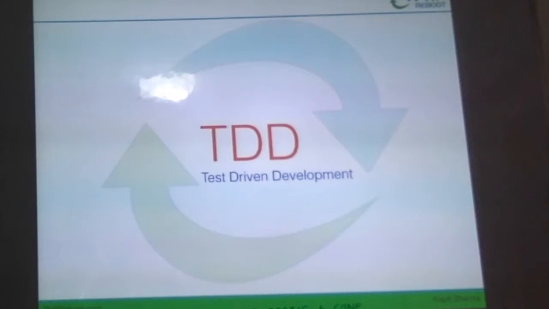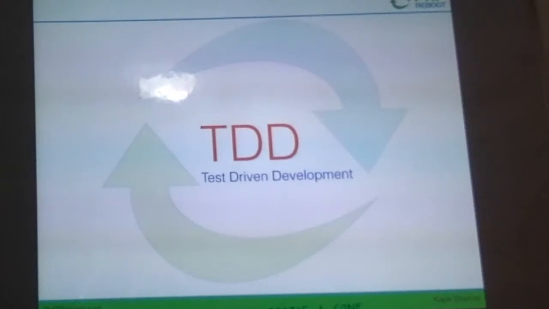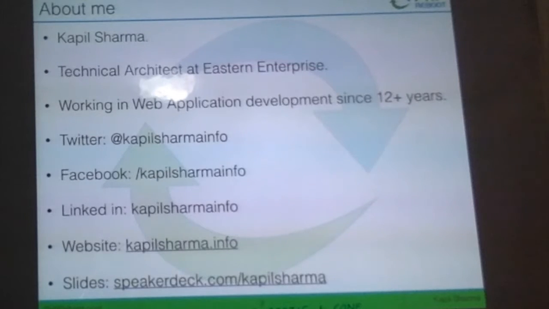So, test driven development. Is anyone of you using that right now? No one is using. Have you used it in the past? Have heard about that? Yes. So you're just taking the introduction.